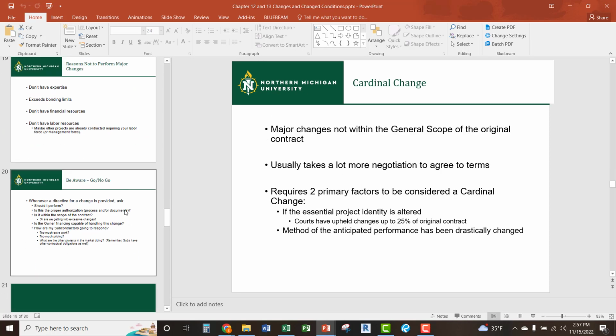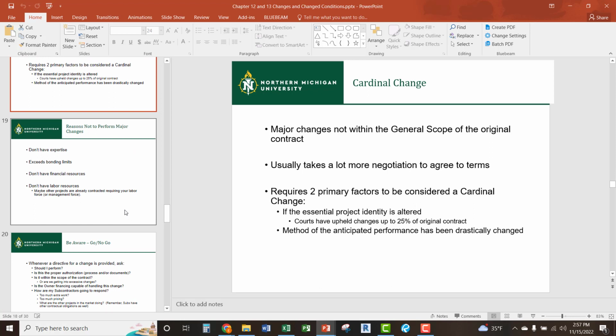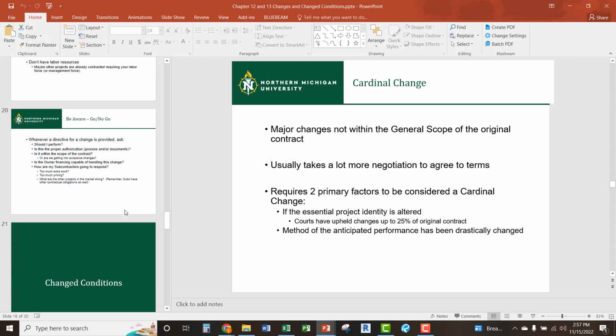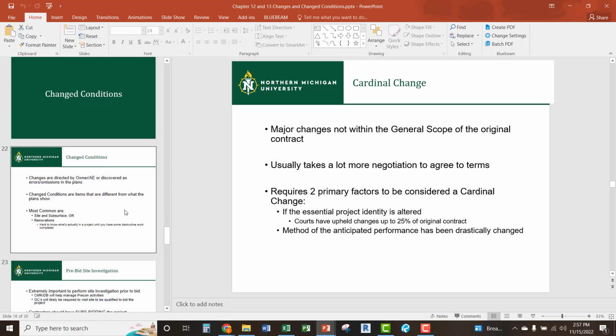Cardinal change is getting into a lot more stuff. This is where we're getting out of the general scope of work. I've only had to deal with this one time. We did not actually get a cardinal change for it, but it was just not worth our time to keep fighting it. We ended up doing the work anyways, but this is like adding entire different aspects of projects, big changes, big costs.